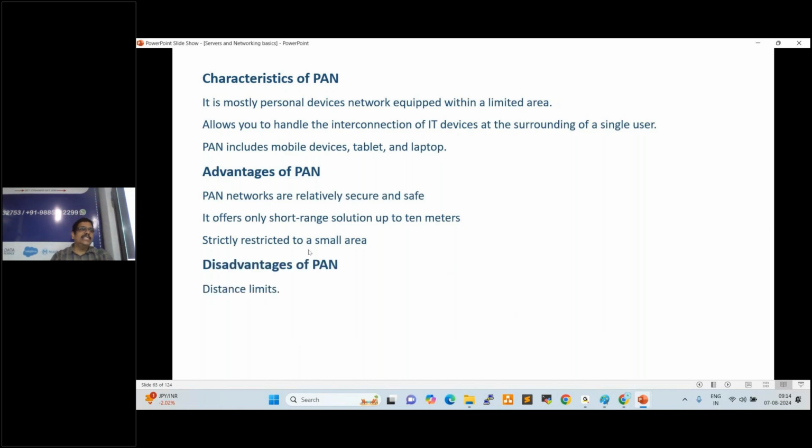Disadvantages, see here. Distance limits within the 10 meters only. This will work. If you move to another place, it will not work.